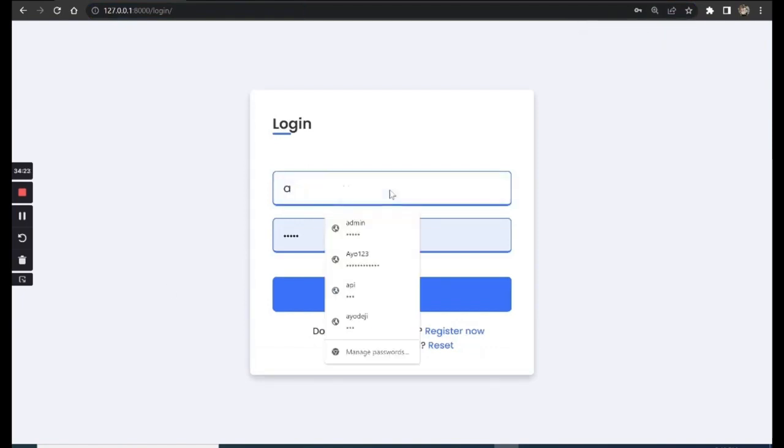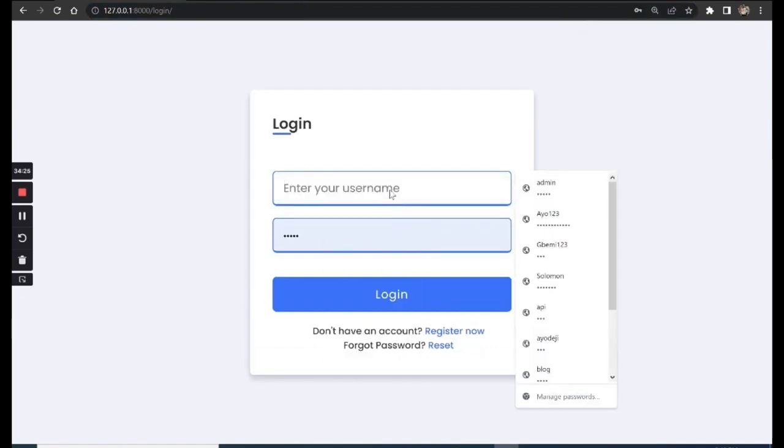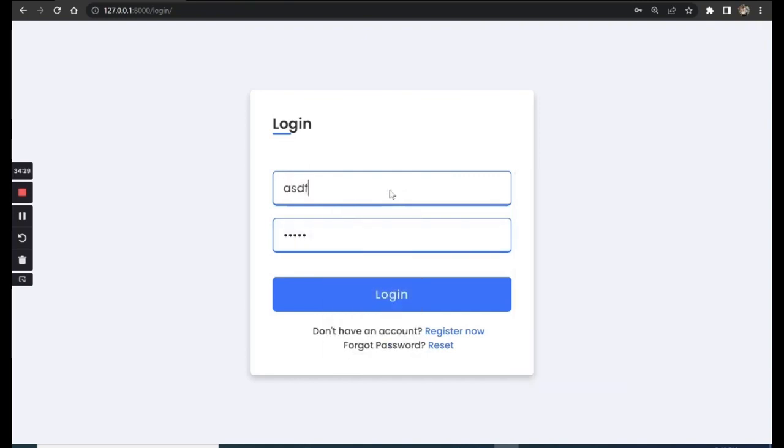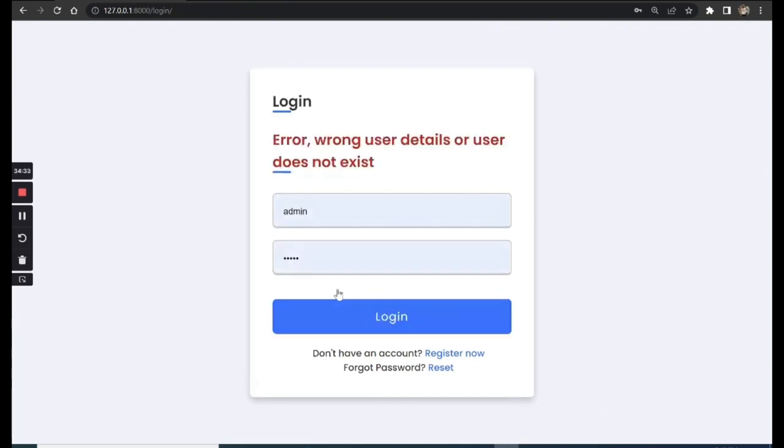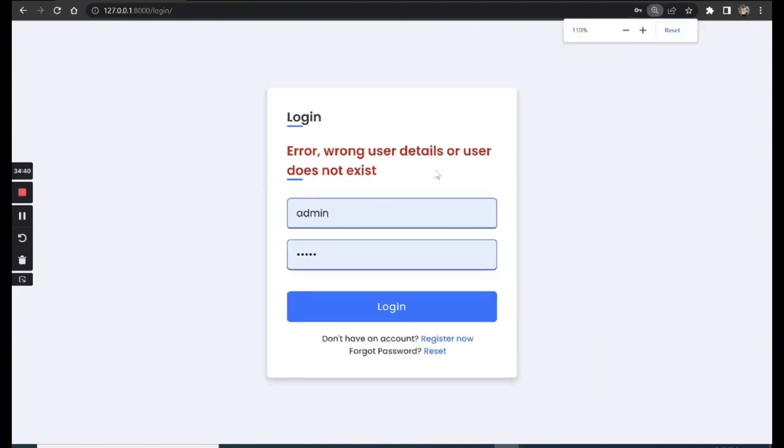So let's first try to enter wrong details, and let's see the error we get. So we can see the error we get: error, wrong user details, or user does not exist. So right now we can see our code is working perfectly well. We're able to authenticate and check if this user actually exists.